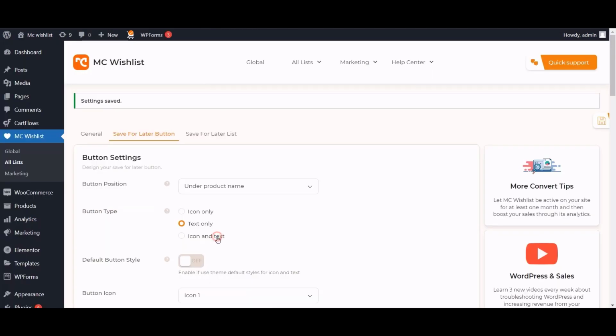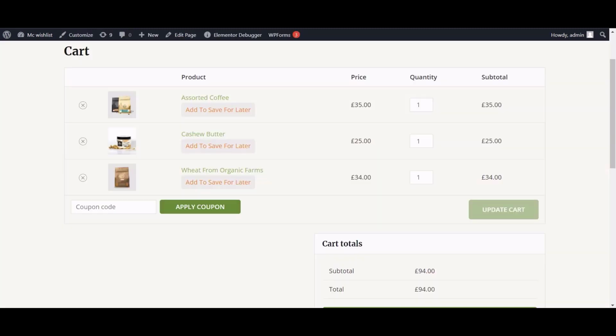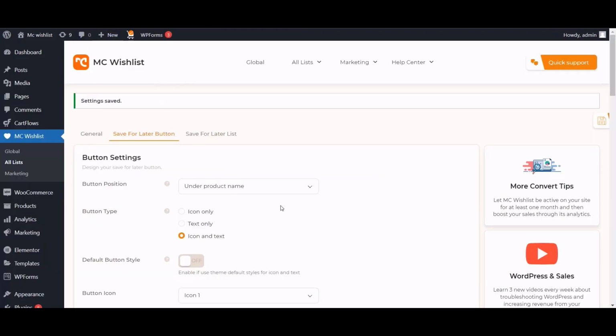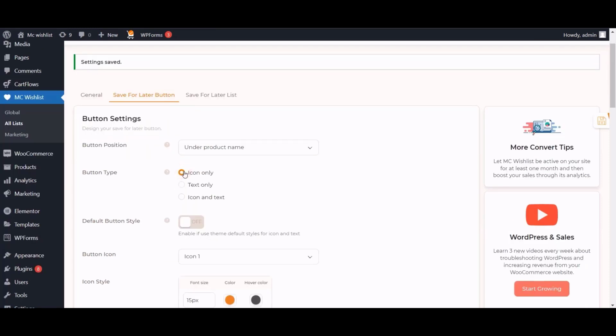It will be text, and if we set the button type to icon and text option and then save the settings and enter the cart page, the image of the button will be like this. Well, I will leave the button type on icon only mode.